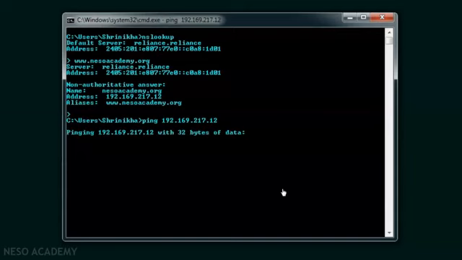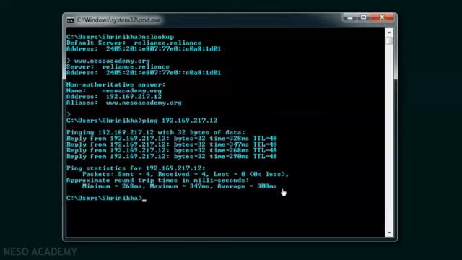After issuing this command, press enter. So what this computer does, it sends 4 packets to nesoacademy.org, and if you observe, we got 4 replies from that server, that is the Neso Academy server. So this computer has sent 4 packets and we received 4 acknowledgements. So obviously there is no loss because 4 packets are sent and we received 4 acknowledgements. So there is no loss. So ping is a very handy command to check whether 2 computers are reachable or not.